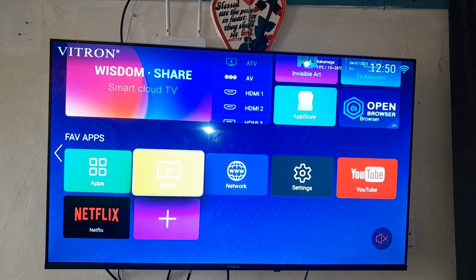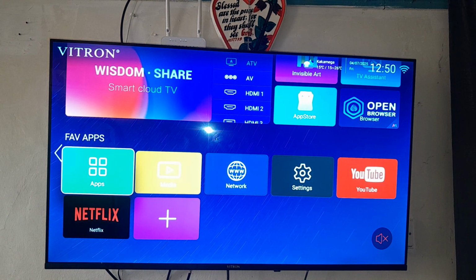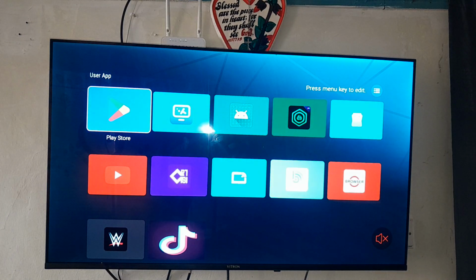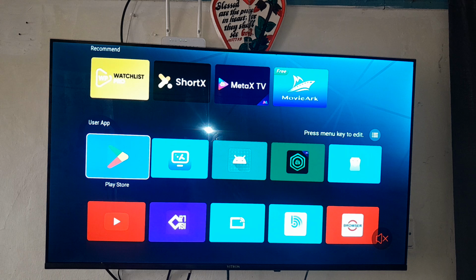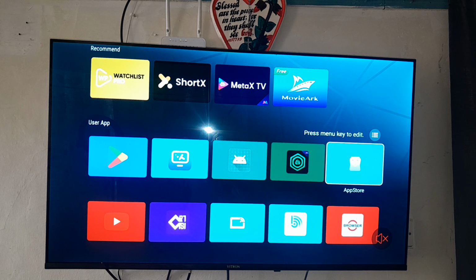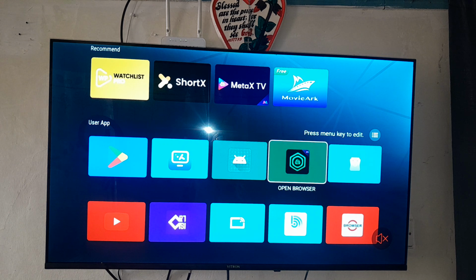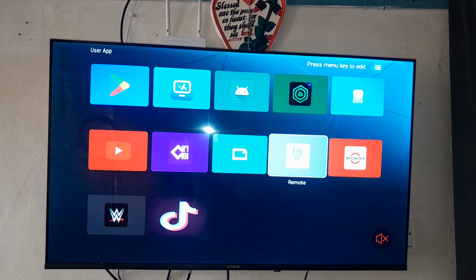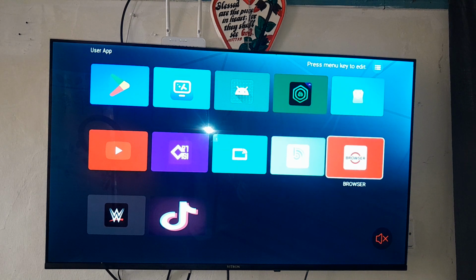Okay, back. Let's go to download apps. There is a place for downloading any app that you want. The best thing about these smart TVs is that they have Play Store. You can see Play Store. There's also the App Store, but if the Play Store does not work, you can use the App Store. Also there's a browser, and also here we have the remote.